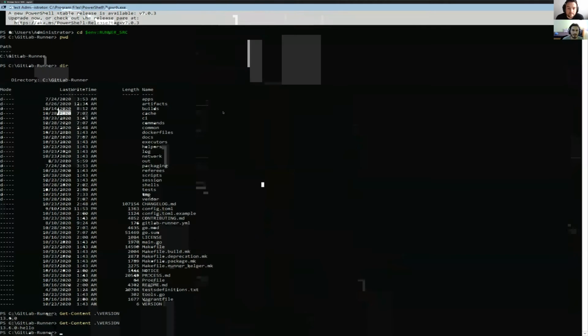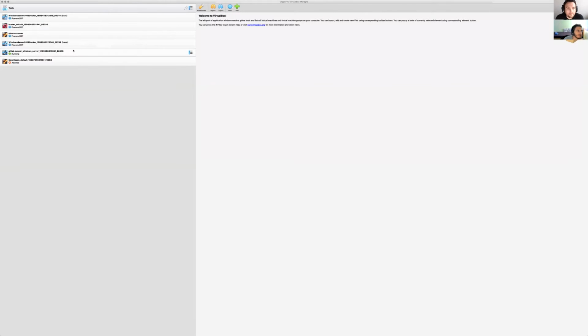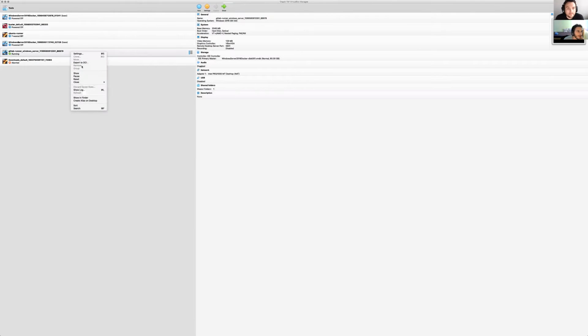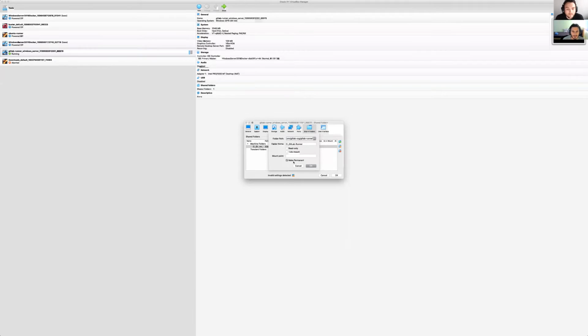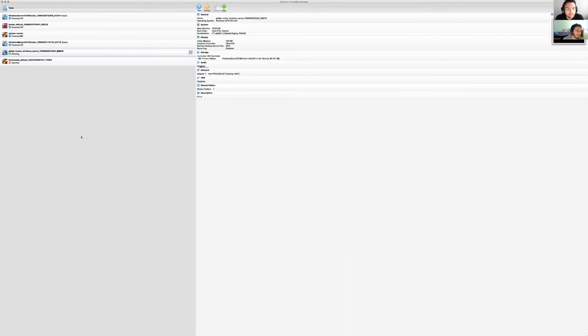It's using, so if we open up VirtualBox, we can actually look at the settings, and it is a shared folder. So if we go to shared folders, here we have the definition of the shared folder. So it's taking the location of GitLab runner and assigning it to C:\GitLab-Runner. And yep.